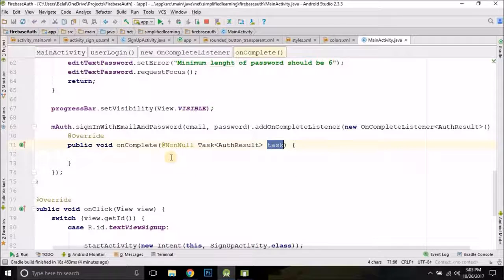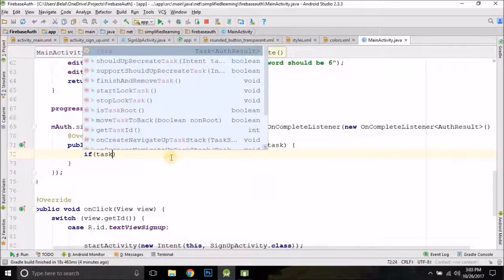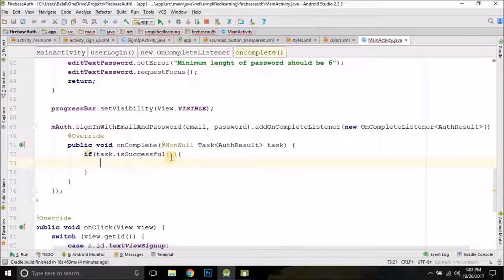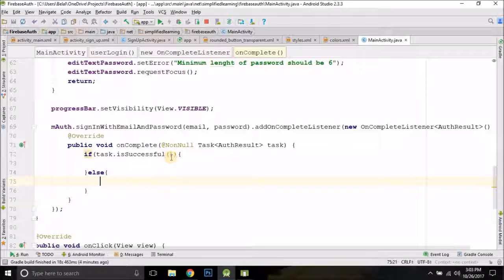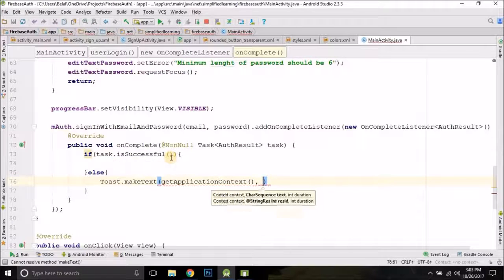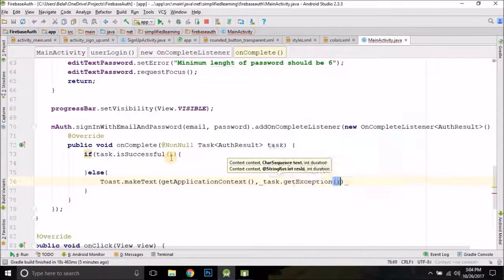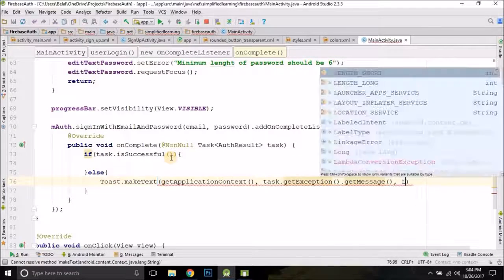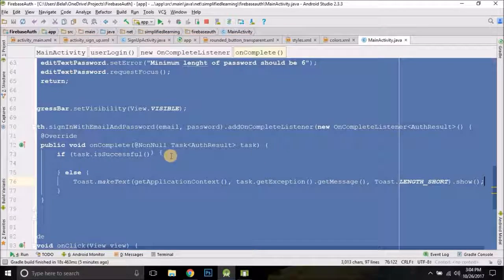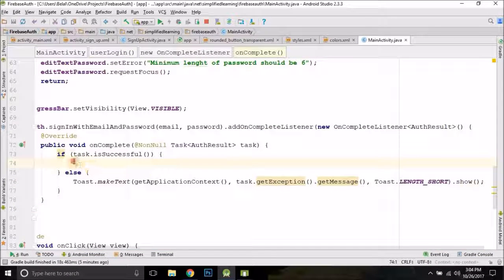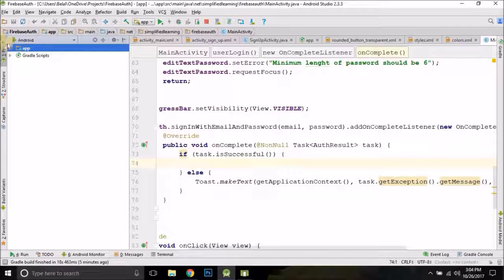Now inside this task, if task is successful, that means user successfully logged in. In the else part, you can print the actual exception that has occurred. So you can write, let's say, Toast.makeText, getApplicationContext, task.getException().getMessage(), and then the length, and then display it. That's it. Now if the task is successful, we can navigate to a different activity, which is our profile activity or something like that.